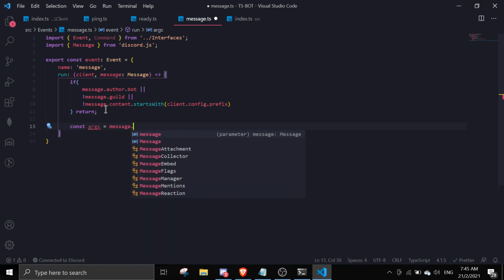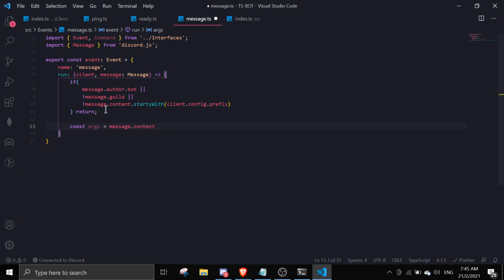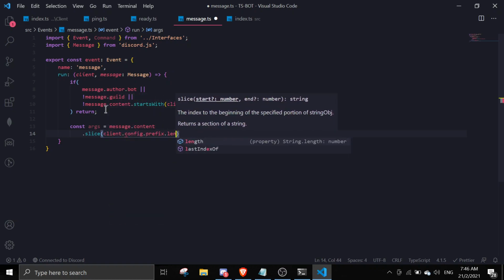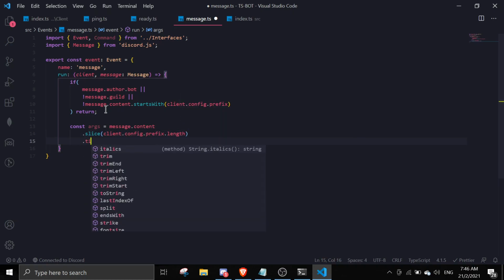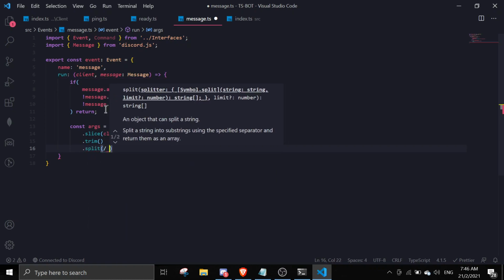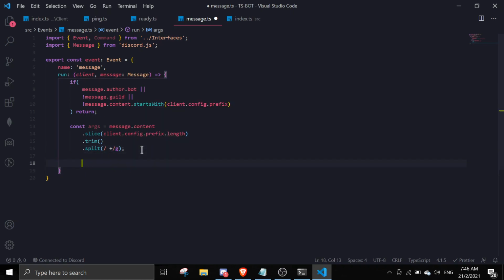Okay, so we're gonna define args now. Args equals message.content, and then .slice(client.config.prefix.length), .trim(), and then .split. We're gonna use regex and split on every single space. Okay, and then const command equals args.shift().toLowerCase(), and if there is no command, return. So if there's no parameters, return.